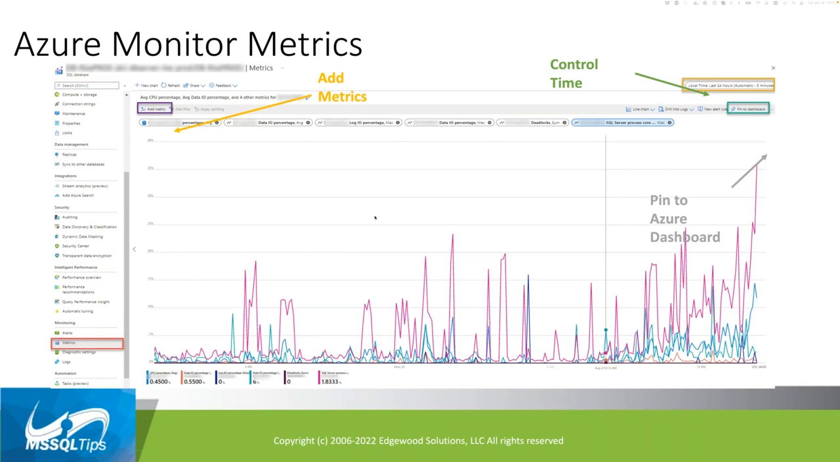This is something I use frequently, and like I said, in conjunction with the query store, because if I see there was a big CPU spike on Monday the 23rd at 6 a.m., I'm going to try to narrow down my search in the query store to understand what is running at that time. And that leads me to the next slide.